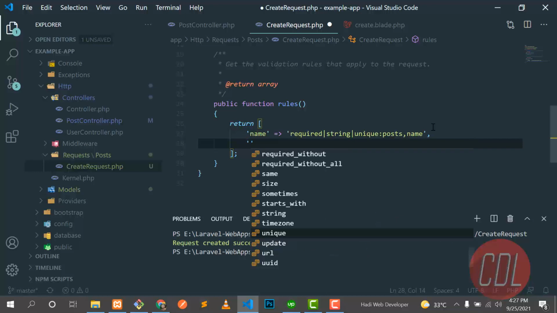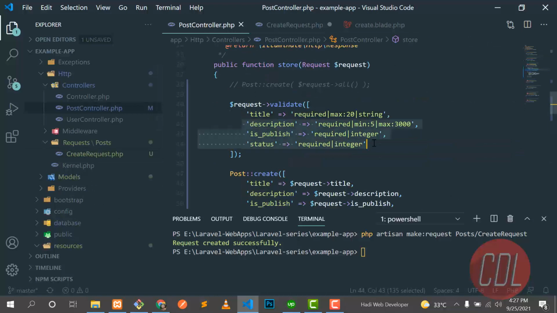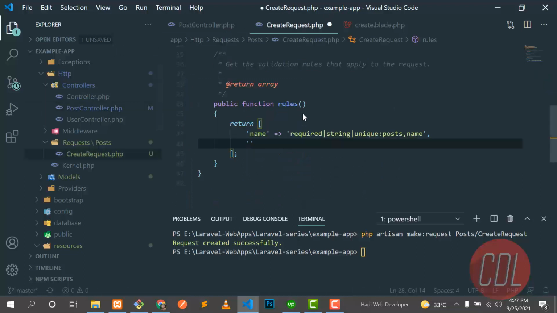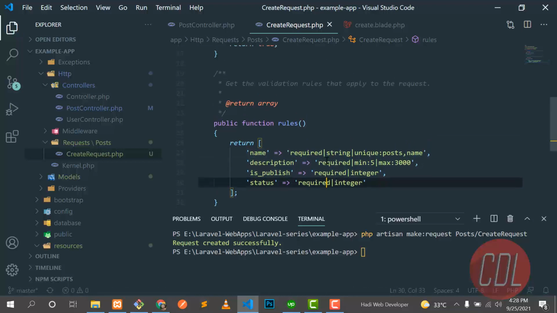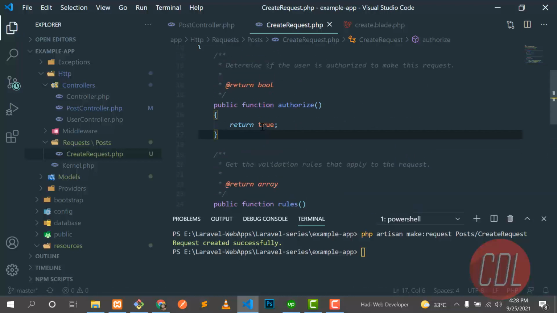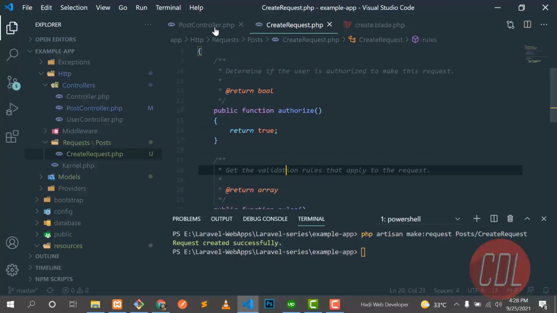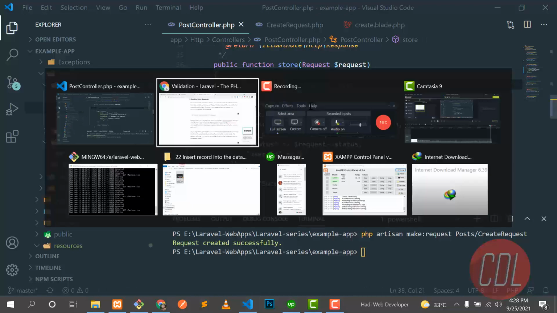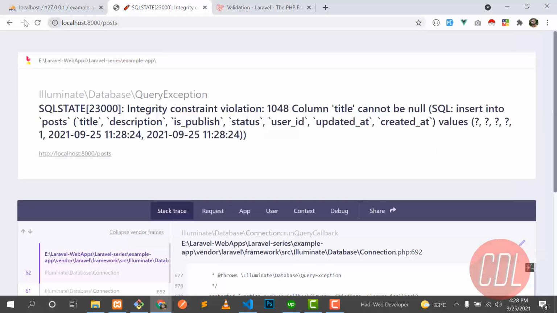And next, let me copy them from the post controller. It should be this. Let me get rid of this validate, save it, go there and paste it here. So our validations are there. Save them, and we enable this by making it true, and now we are able to use this request. How can we use this in the controller? Let's go into the controller. If I submit without implementing this request, give it a refresh and submit the form, it will throw a database error. Why? Because we are not validating the data.